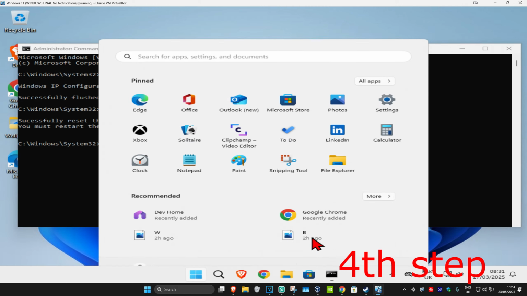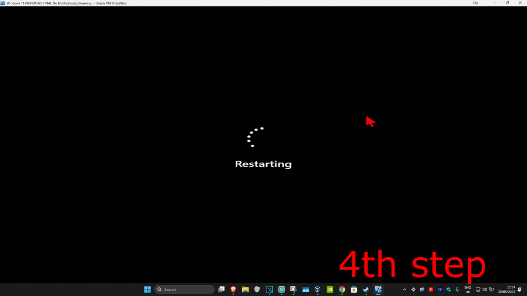And now for the last step, you just want to restart your computer. And then the problem should be fixed. You can now do the CAPTCHA again.